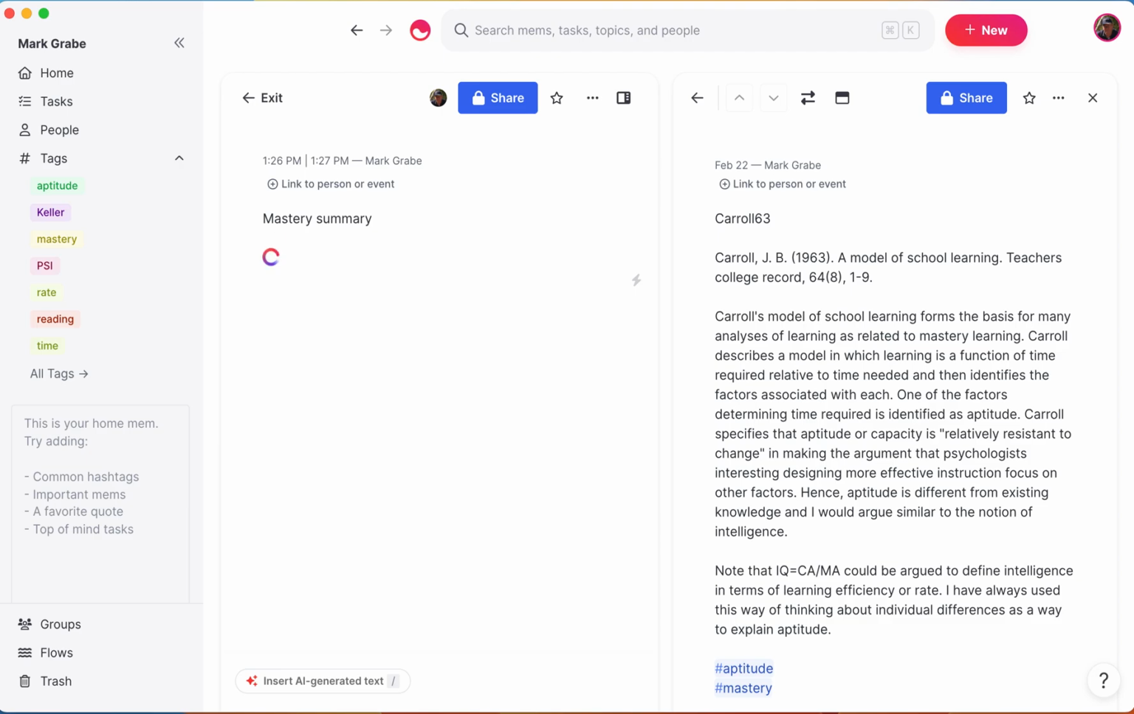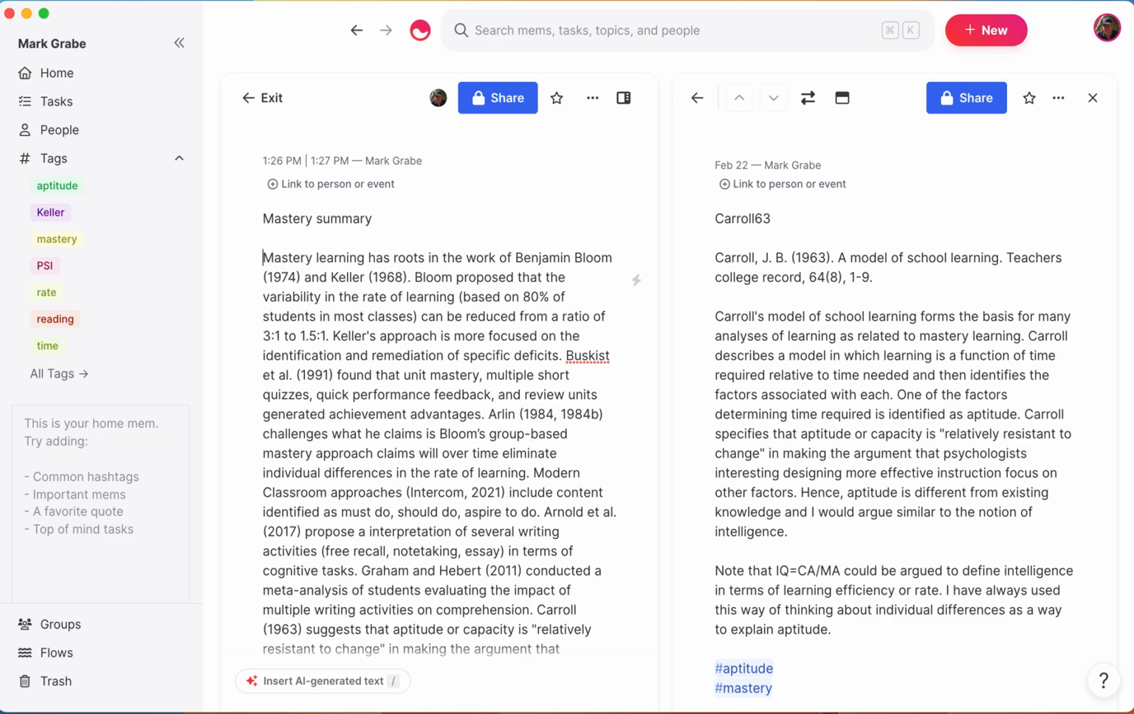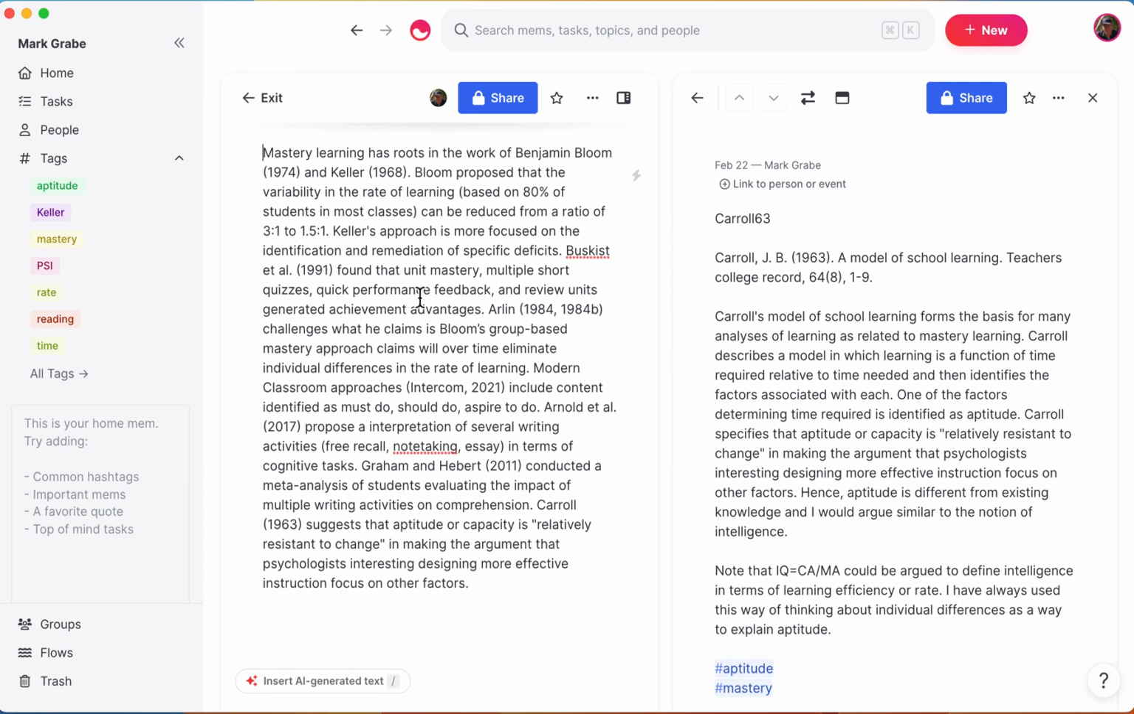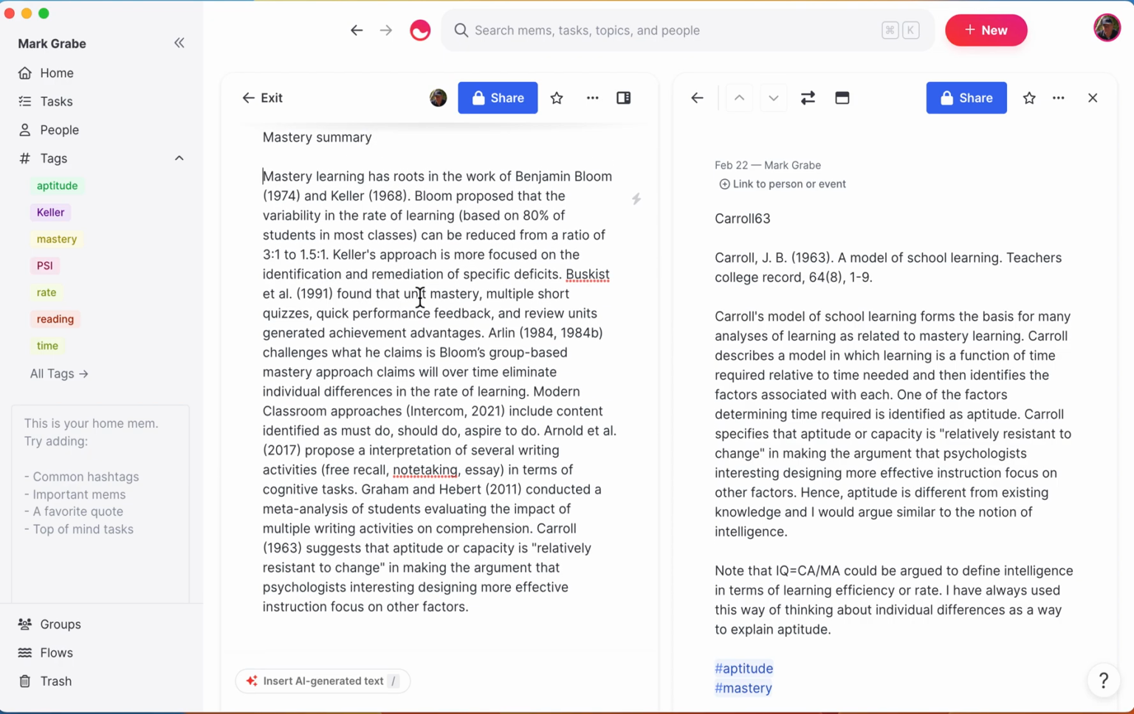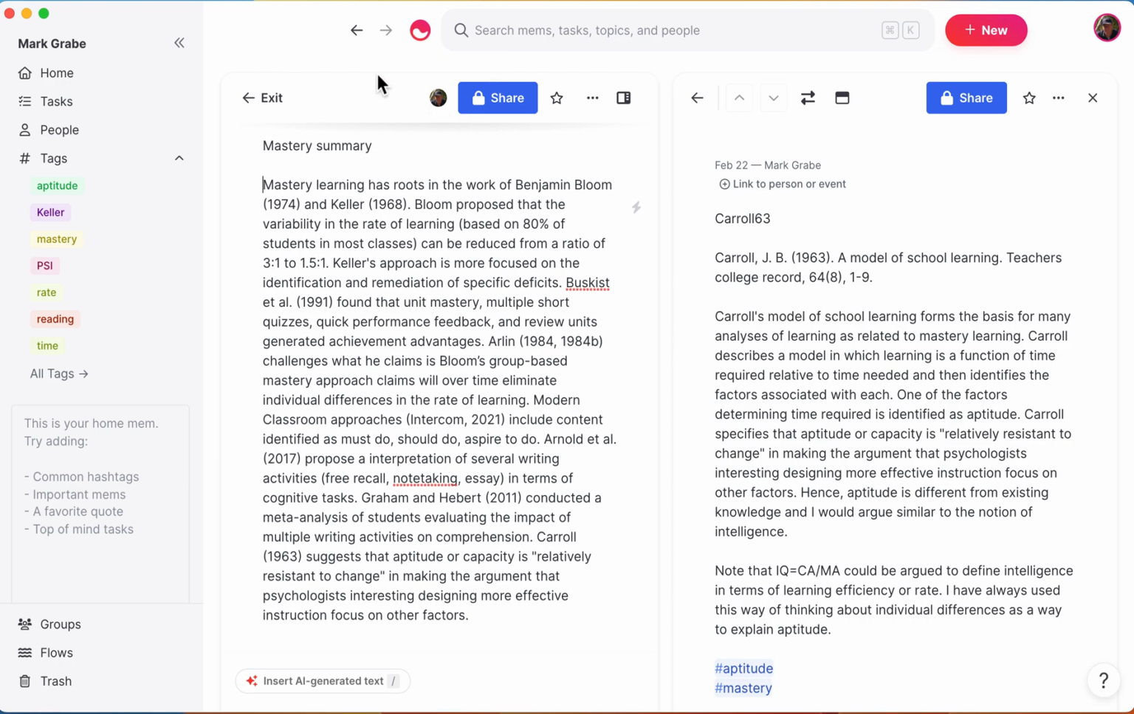Now what it's doing is it's going to generate a summary based on my collection of notes. So this would be somewhat different than, say, what GPT would give you if I just put in mastery or summarize mastery learning, which would use its own knowledge base. This is using the knowledge base that I have established through my notes. And so at this point, I can include this as another note.